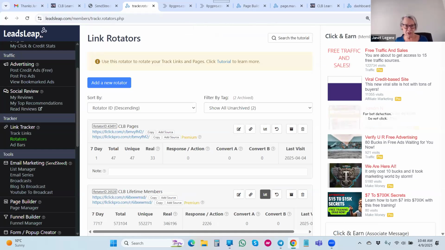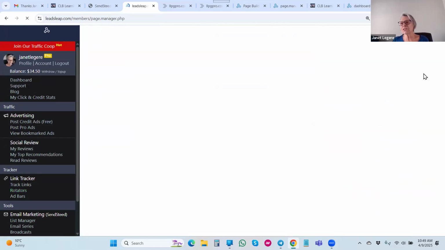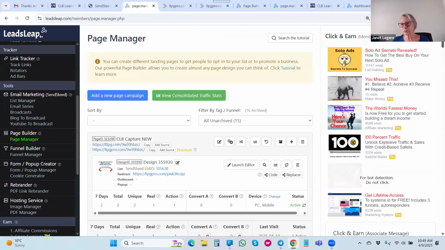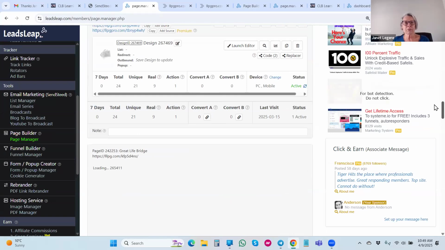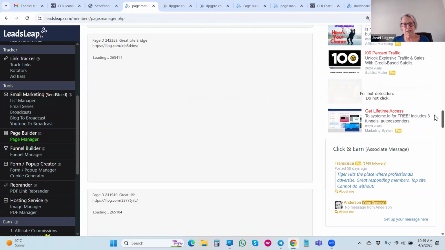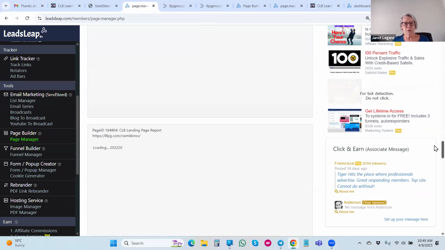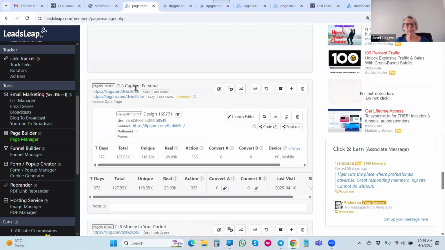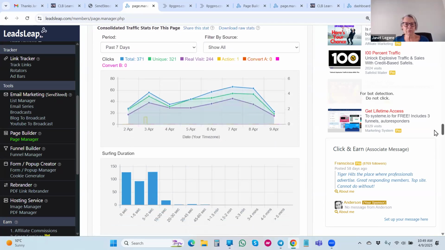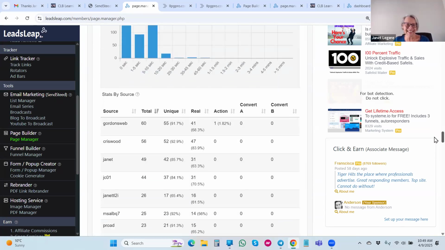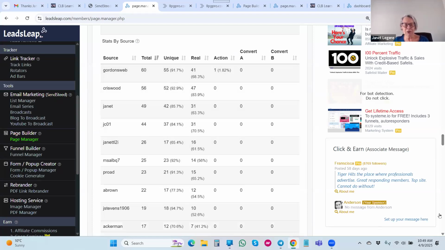Now, your pages, when you have a page that you're advertising, so if I just go to my pages here, I have a lot of pages. And let me just go to my regular page if I can find it. There it is. Okay, so here, this is my personal page. So if I click on the traffic, it's going to show most of it should all be coming from the rotator. And it is, okay? So this is all coming from the rotator.